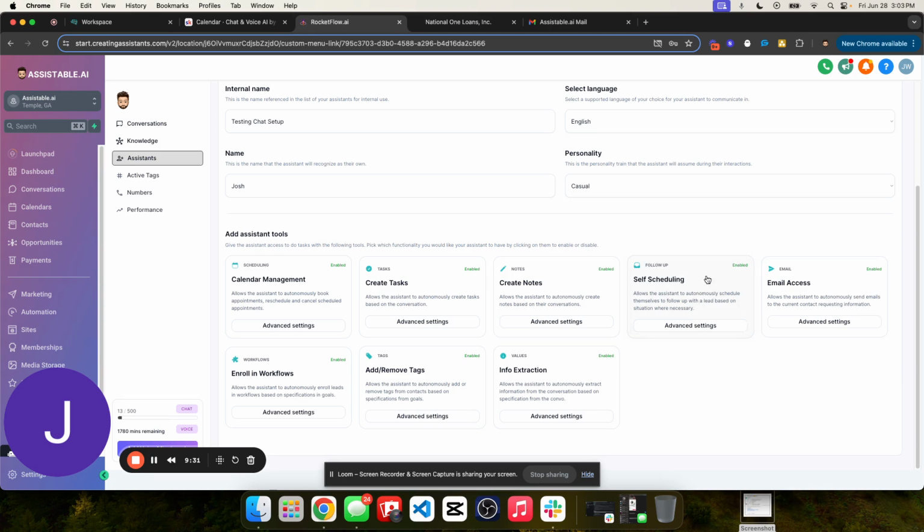The self-scheduling use case: if you're ever talking to an AI, or any situation where you talk to a chatbot and you're like, hey, I'm on the road, I'm busy, can you text me in like 30 minutes? Or I'm in a meeting, text me in an hour. Or I can't talk today, I'm in the hospital, text me tomorrow. What this tool allows the assistant to do is autonomously schedule itself based on the conversation.